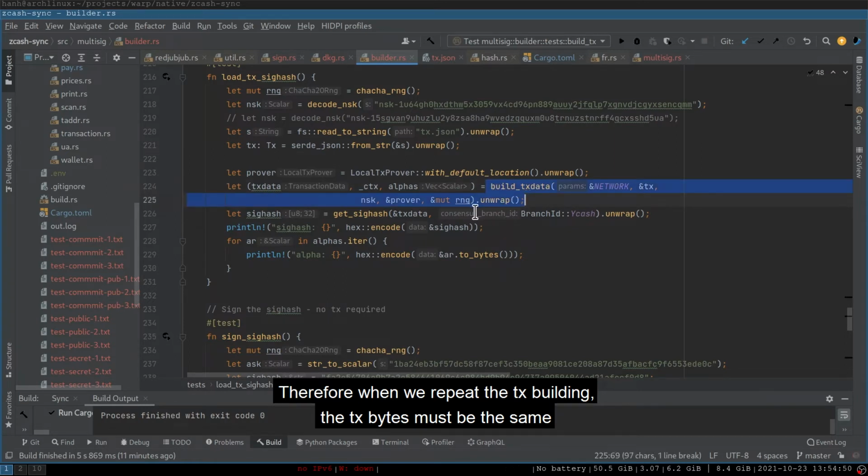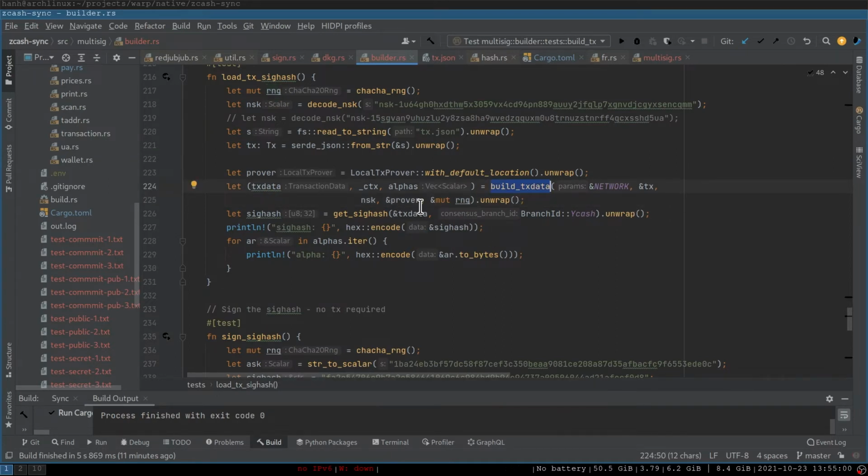Lock down the transaction generator, the transaction builder with the RNG. After that, the output of this function is going to return three things. The transaction data is where most of the stuff will be: the spend description will be generated, the ZK proof generated. This context here is something you would need to finalize the transaction, so we need it to create the binding signature.